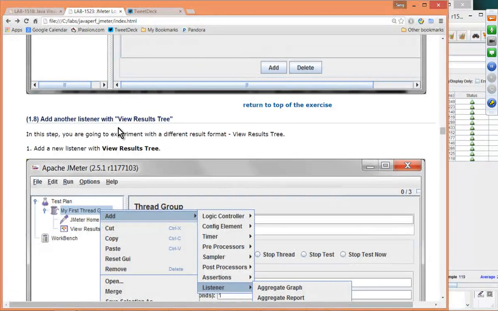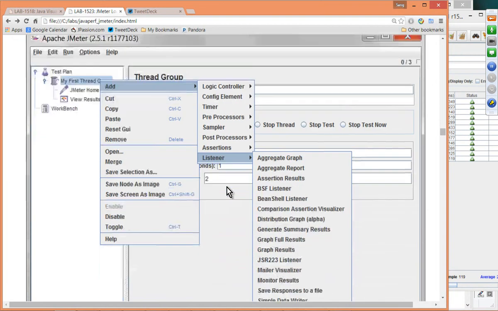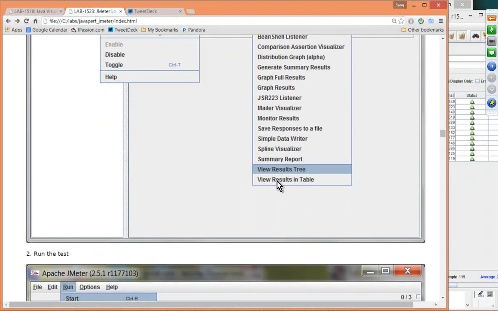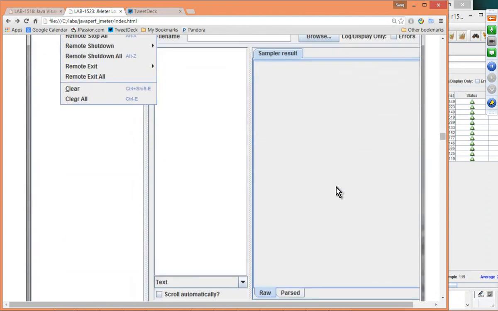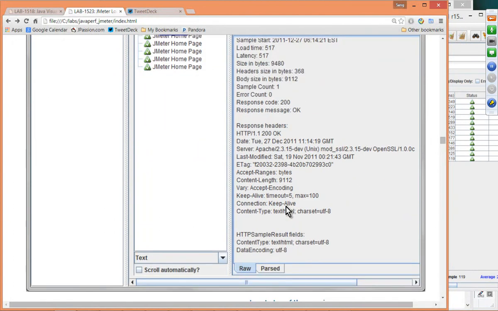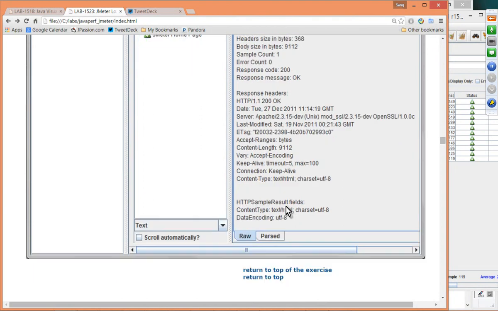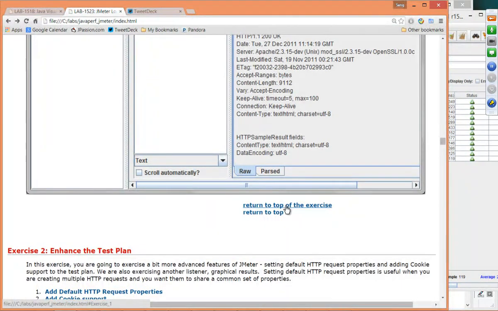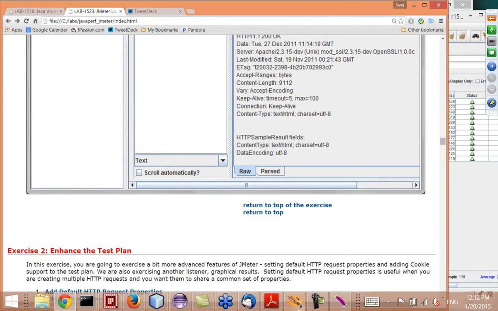And you can add another listener. This time you're going to use view results tree. So instead of seeing a table, we're going to see the tree. When you run it, you're going to see the tree structure. So you can see a listener is basically a different way of representing the test result. Okay, so that is exercise 1.